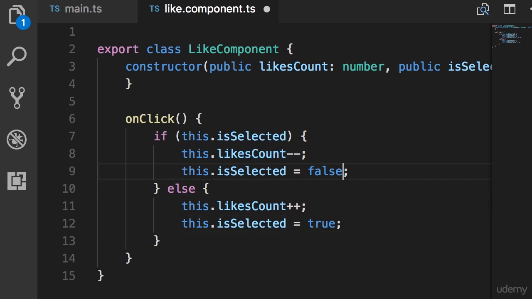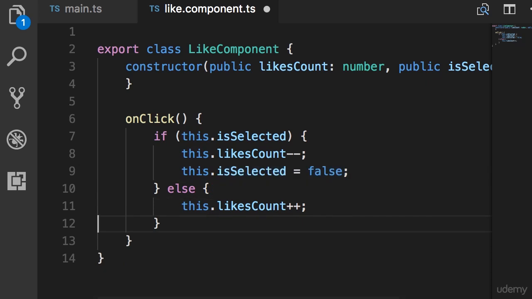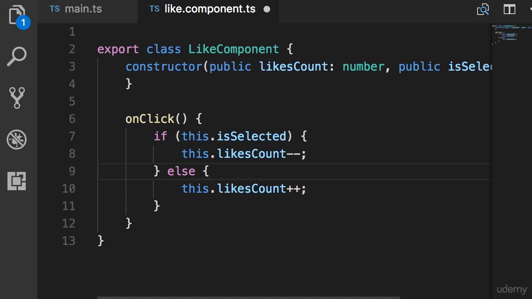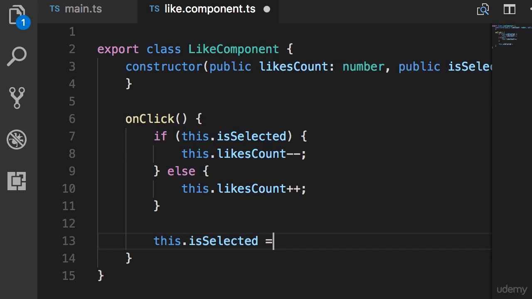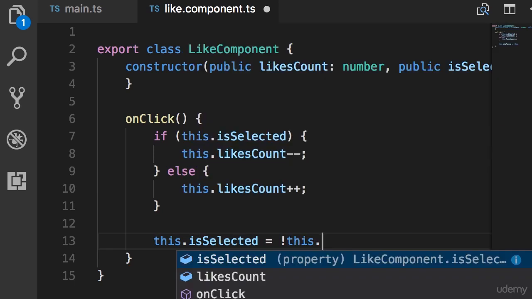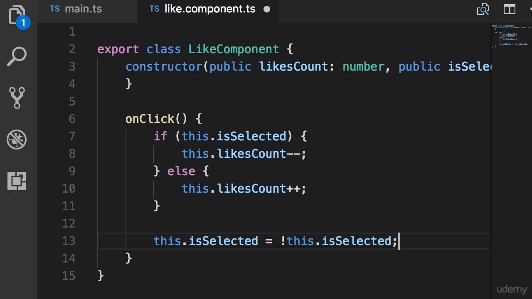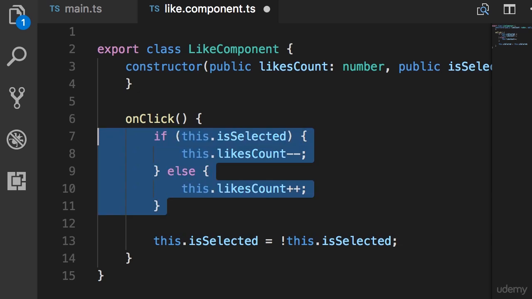So instead of having isSelected set to false or set to true, what we can do is take this out of these blocks here. And then at the end, we simply toggle this field. So this.isSelected, we set it to not this.isSelected. That's cleaner. Also, we can rewrite this block like this.